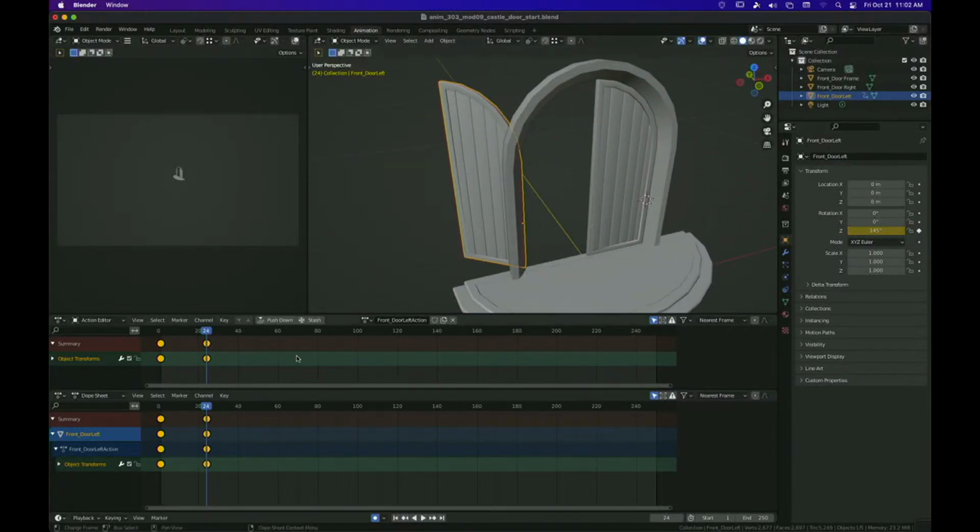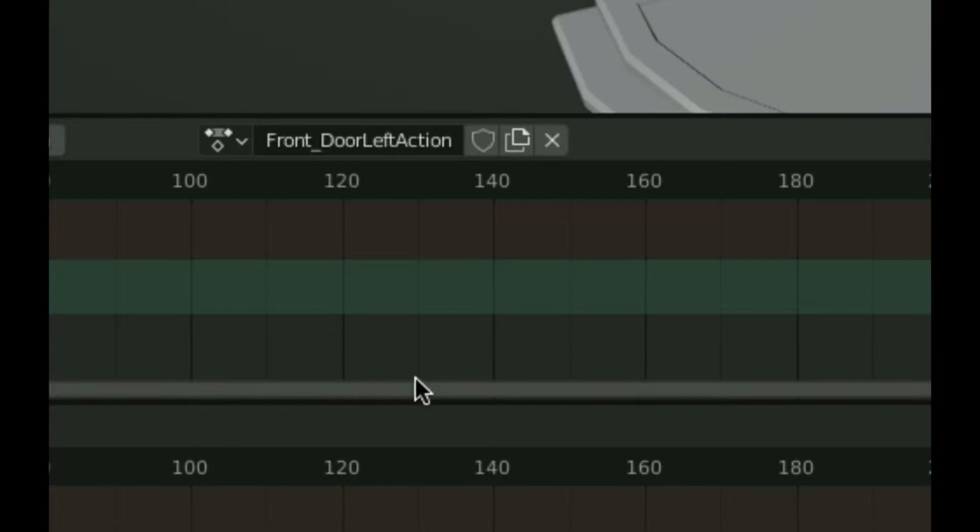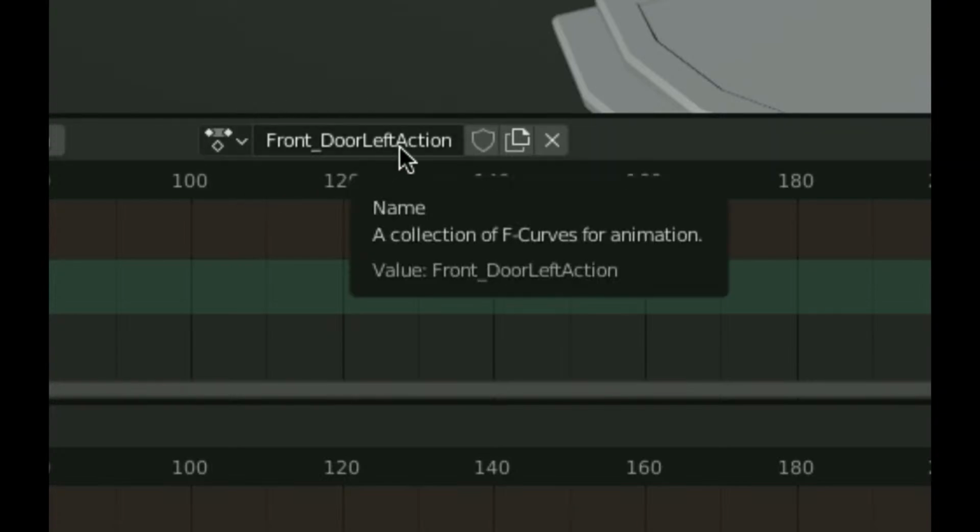Ta-da! Okay, cool. Now, I want you to be very mindful because the moment that we added some keyframes into this object, the animation action became populated. The computer started saving data into these data containers. The action editor is going to show us that data container right there. Okay? Front door left action, right? Front door left, that was the name of the actual object itself. And then action is just the default word and default name of the container that was created for us.